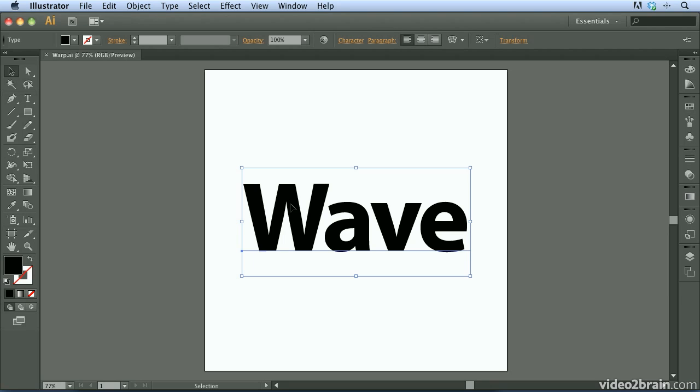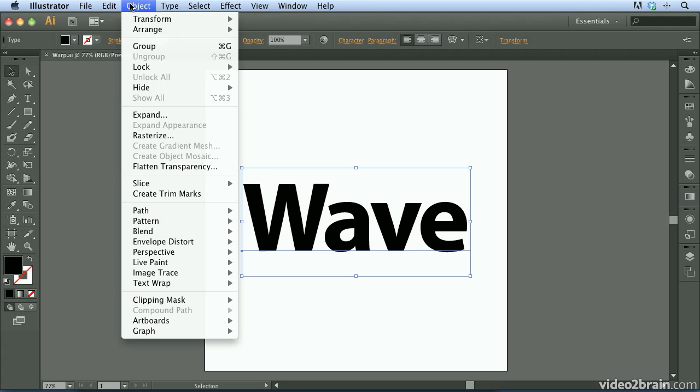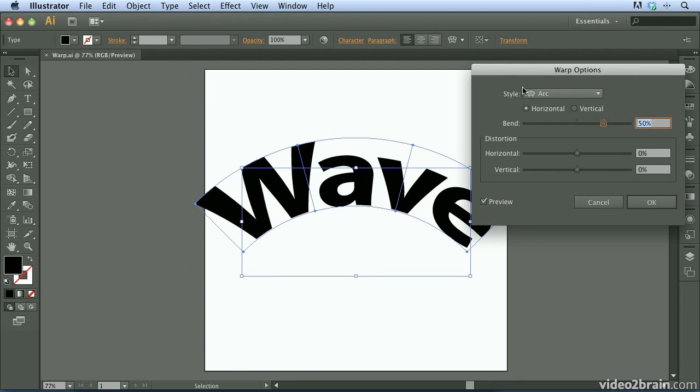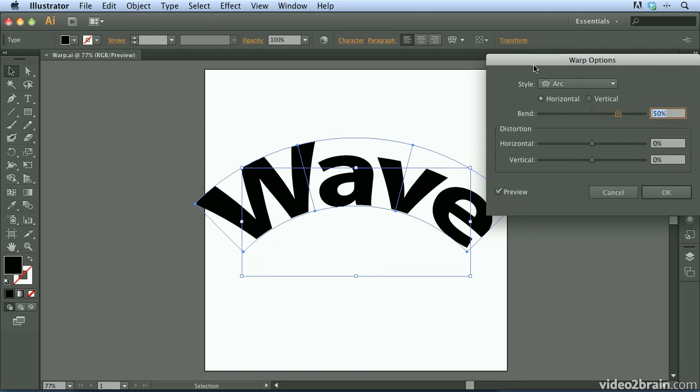So to begin, I'm going to click on this text with my selection tool, and I'm going to come up to the Object menu. I'm going to come down to the Envelope Distort submenu, and I'm going to choose the first option here, Make with Warp. Now this option allows you to apply a number of different effects to your text.